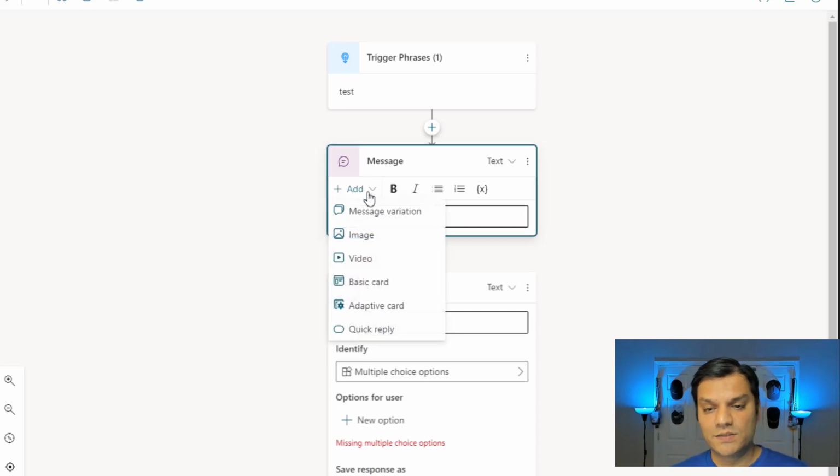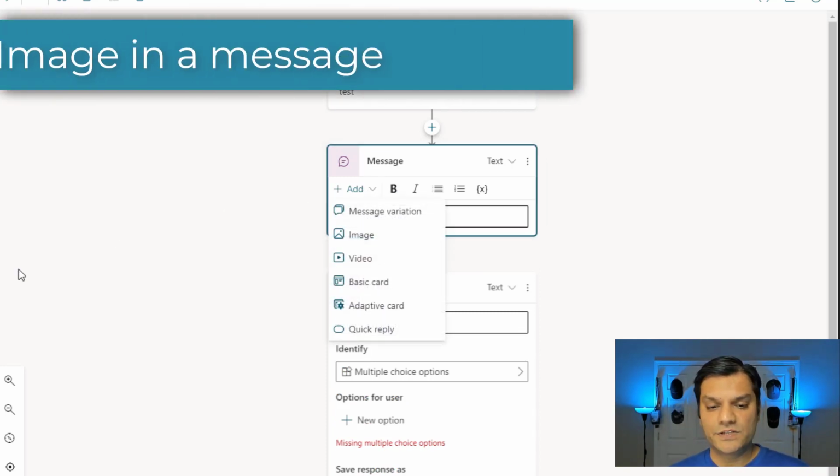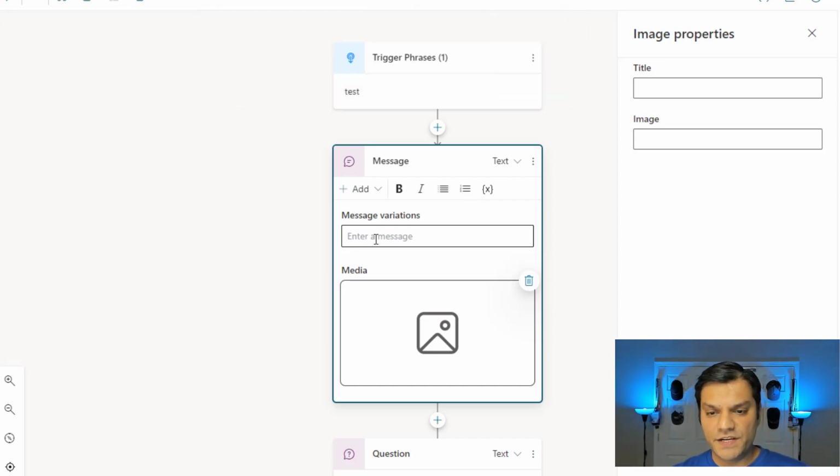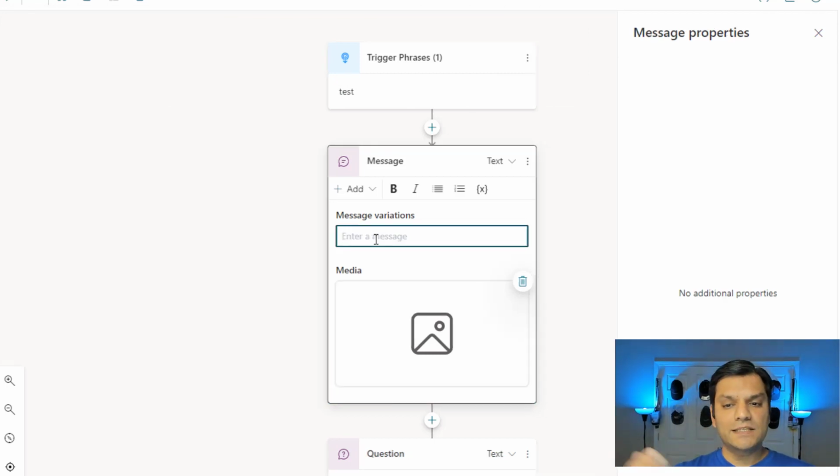I'm going to do the simple one now. First is the image. I'll click on the image, and you see how the design came in: it says message variations, which means the text I want to put over there. So over here, I'm just going to ask the question, are you interested in a Microsoft device? I'll ask something like that, and I want to give them an image showing the device I'm talking about.